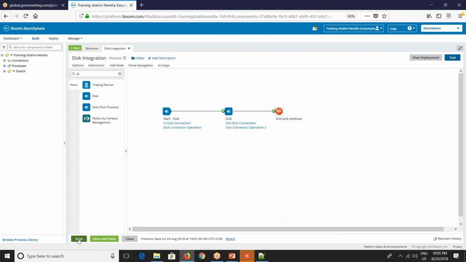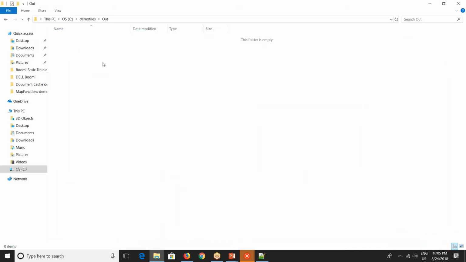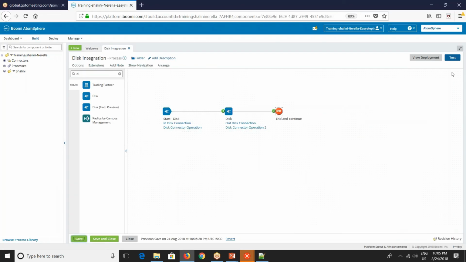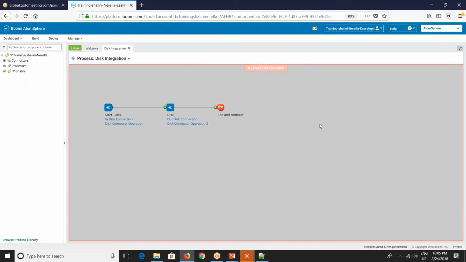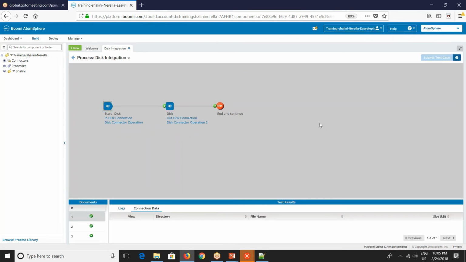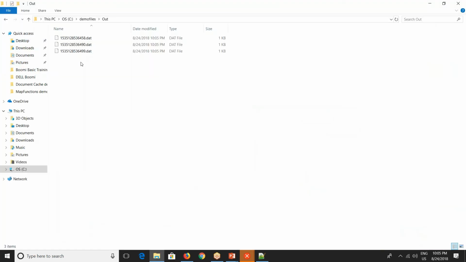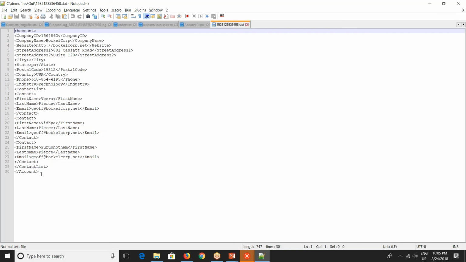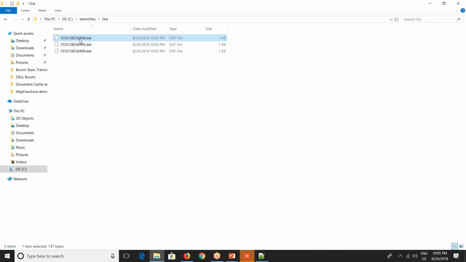And now again, to see the data flow into this particular directory, the data is not present now, but after I execute this particular integration, see now, the three files are present here. See this, the same file, right? So Dell Boomi provides its own naming convention with .dat extension. If you don't provide any file name, it provides its own file name with .dat extension.